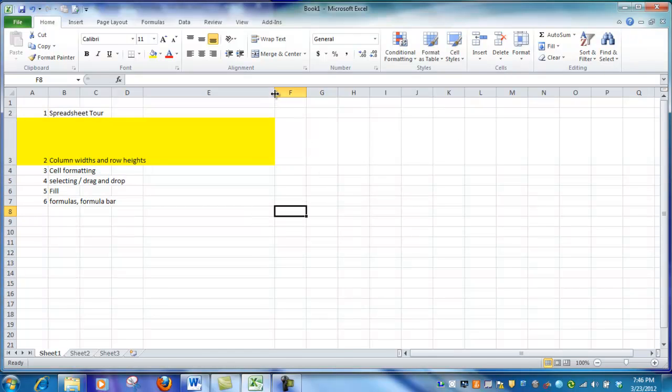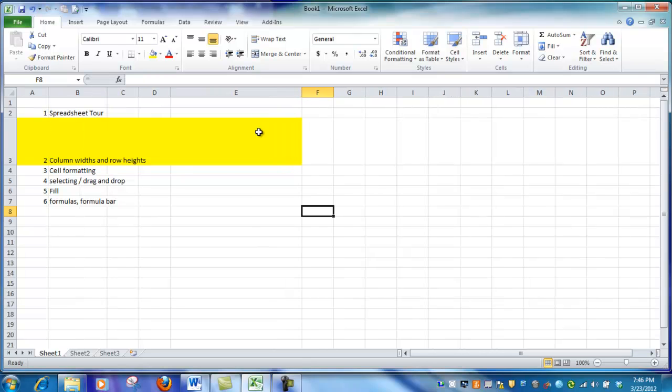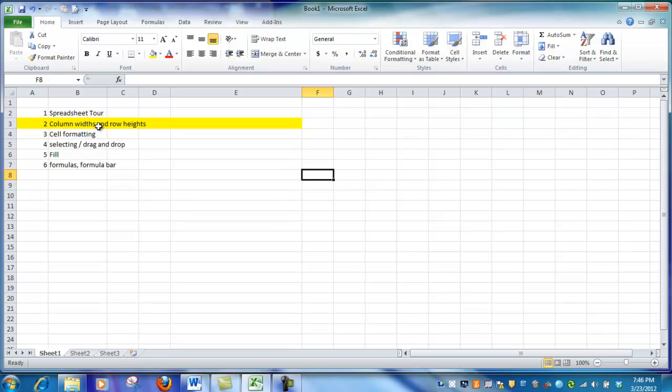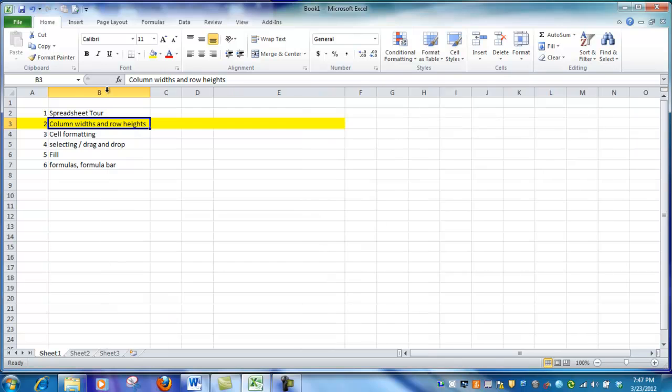And because of this, I can make these as large as I need to accommodate all the data that's in them. Now, a neat thing about column widths and row heights is that if you have data that spans more than the width of a particular column, like here where it says column widths and row heights, that's all here in cell B3. If I would like to widen column B to accommodate wide data, I could just go between B and C and double click, and by double clicking it widens to accommodate its widest data.